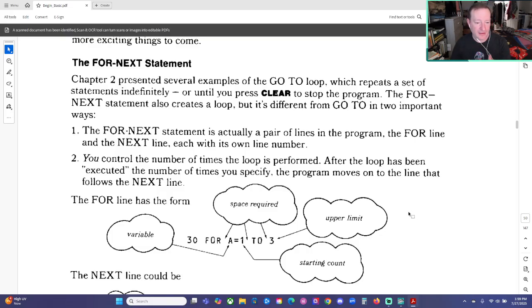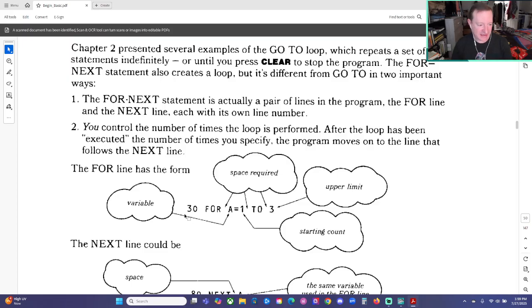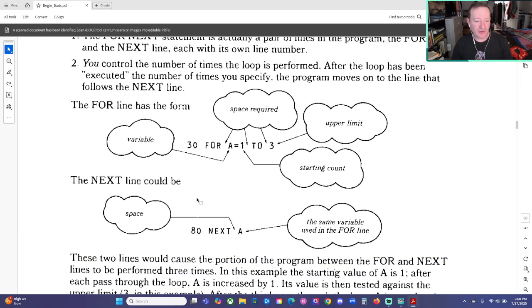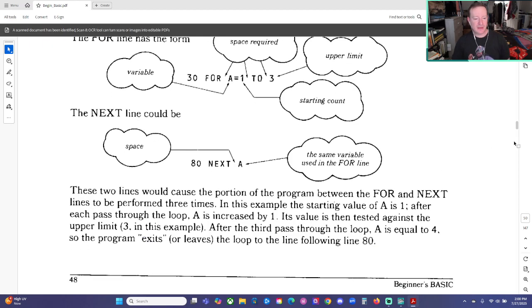follows the NEXT line. The FOR line has the form, and I'll read you the sample here, 30 FOR A = 1 TO 3. A is the variable, with a space after FOR and a space after the variable assignment. 3 is the upper limit, so it loops from 1 to 3, and 1 is the starting count. The NEXT line could be 80 NEXT A, with a space after NEXT, and then the same variable used in the FOR line. These two lines would cause the portion of the program between the FOR and NEXT lines to be performed 3 times.